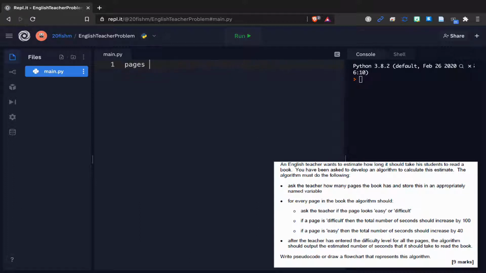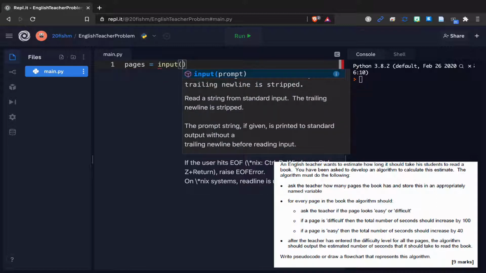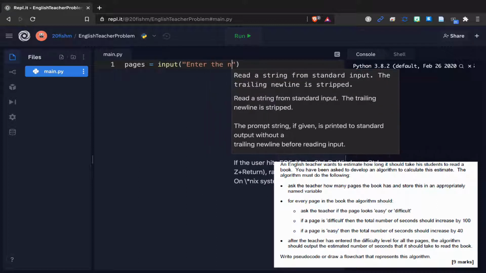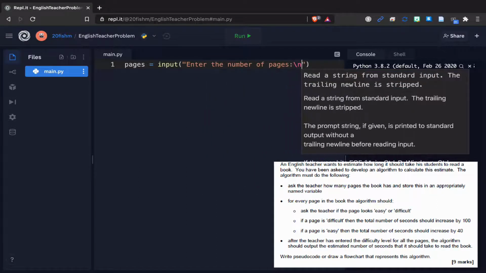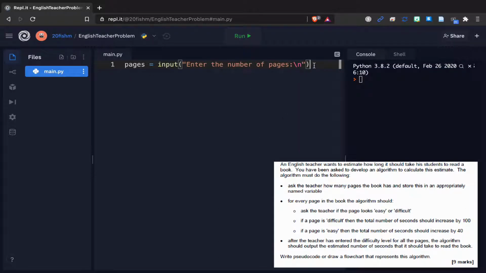So I'm going to do pages equals input, enter the number of pages. So now we've been able to find out how many pages are in that book.